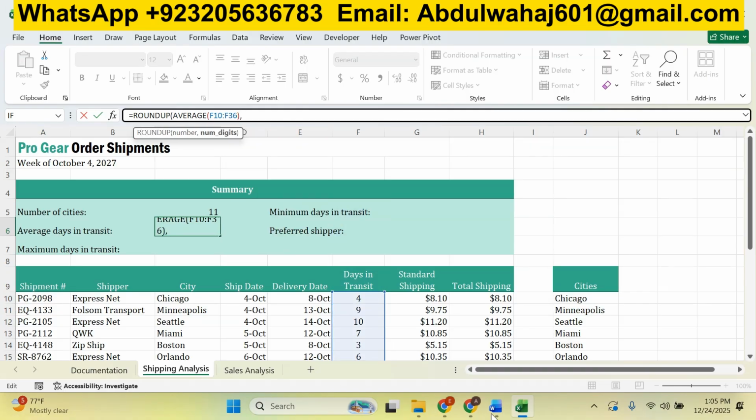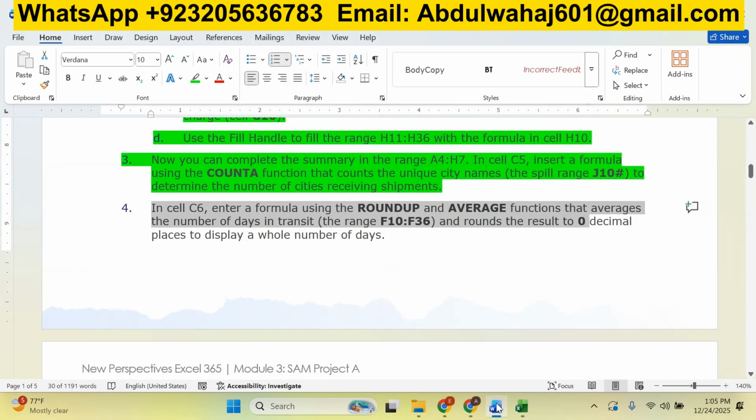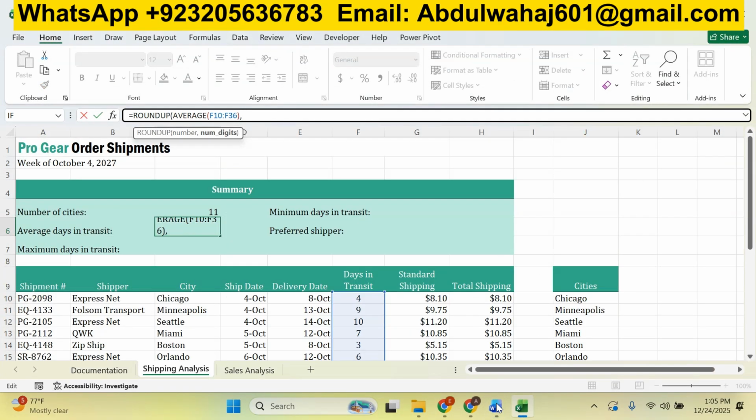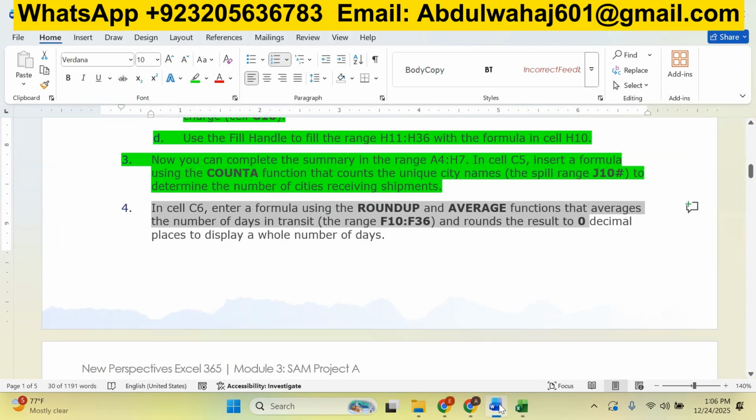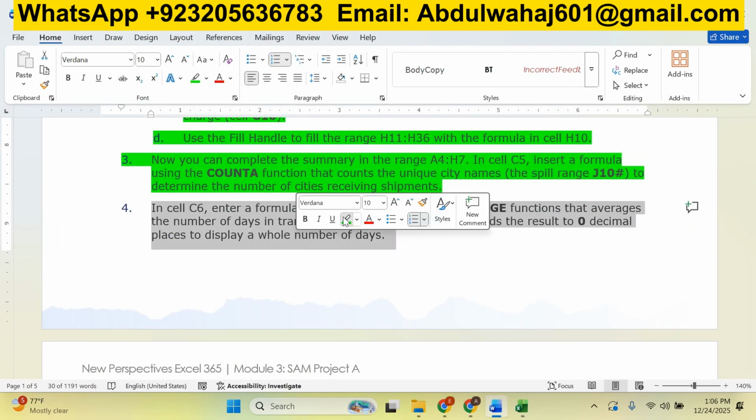And to what decimal we are rounding it, we are using 0 decimals. That's it. So we are done with step number 4 as well.